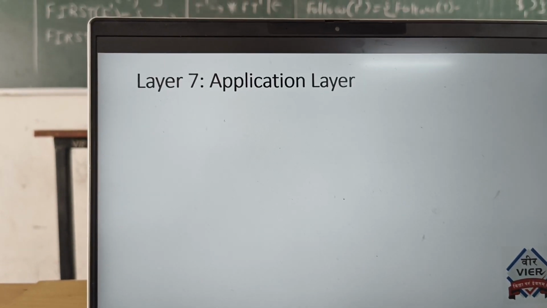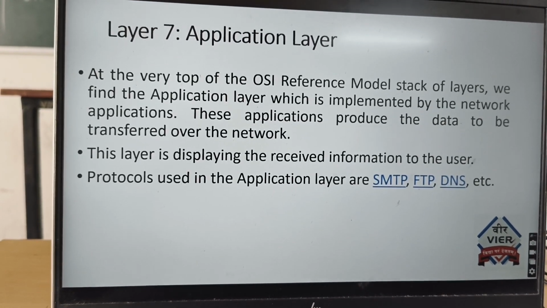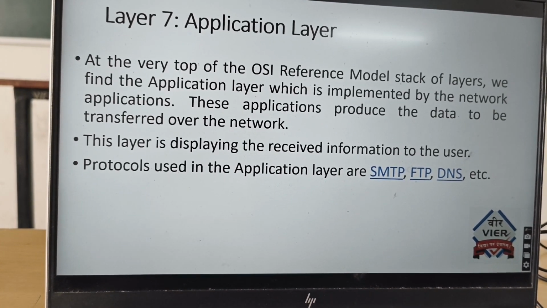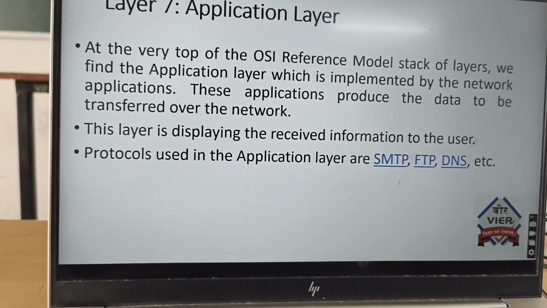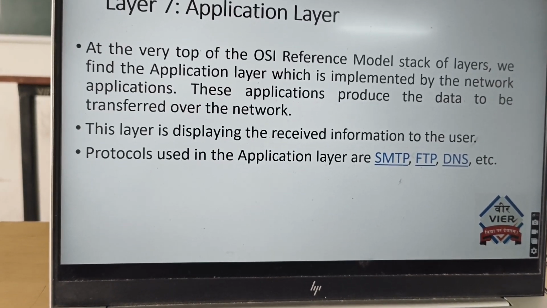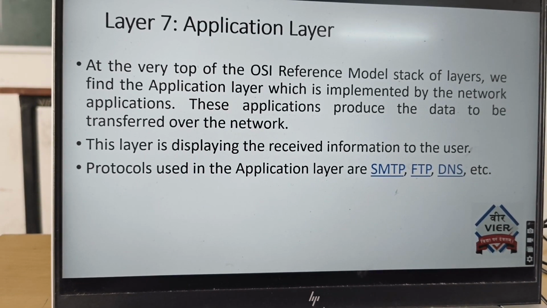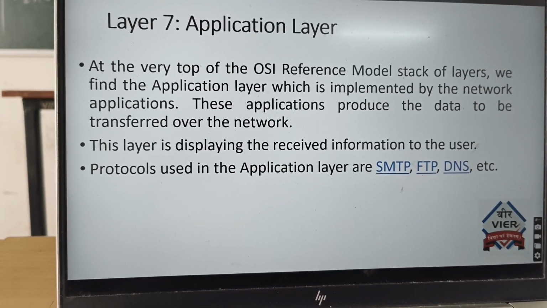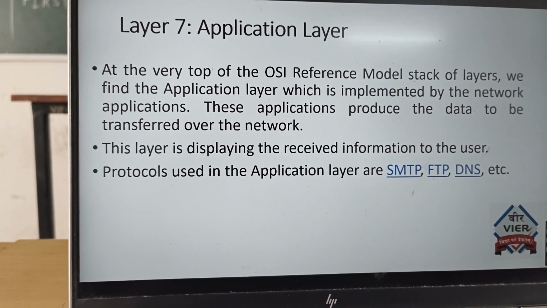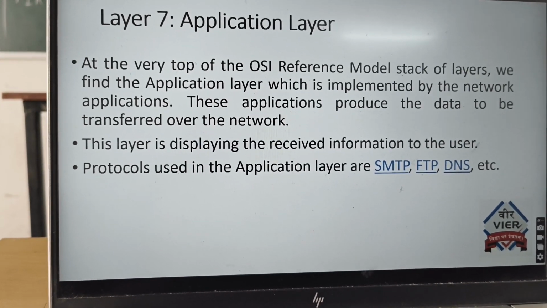The seventh layer in the OSI model is the application layer. At the very top of the OSI reference model stack of layers, we can find the application layer, which is implemented by the network applications. These applications produce the data to be transferred over the network. This layer displays the received information to the user. The protocols used at this layer are SMTP, FTP, DNS, etc.